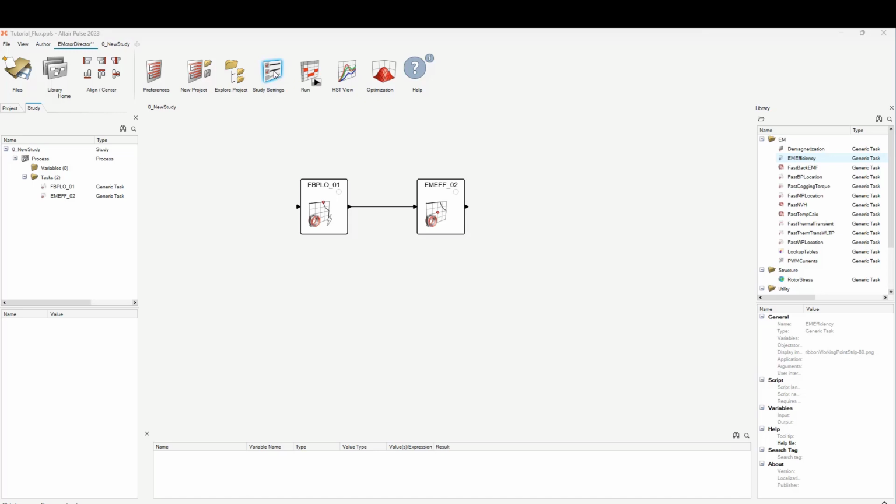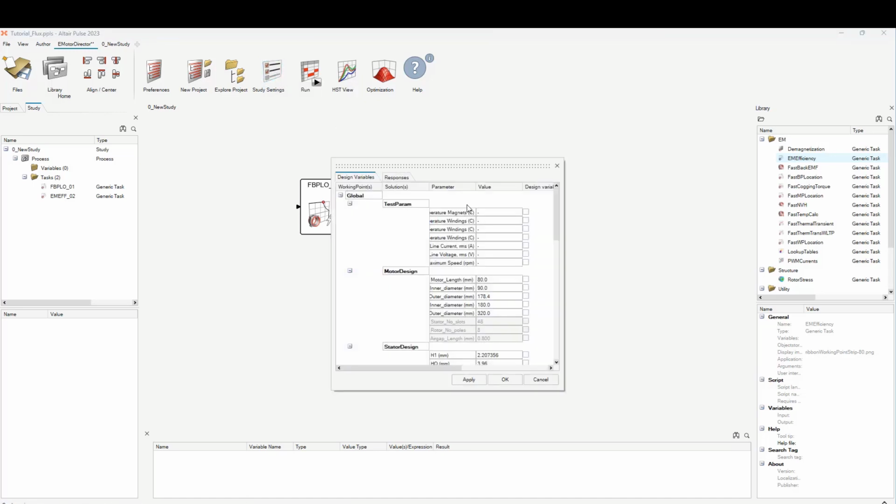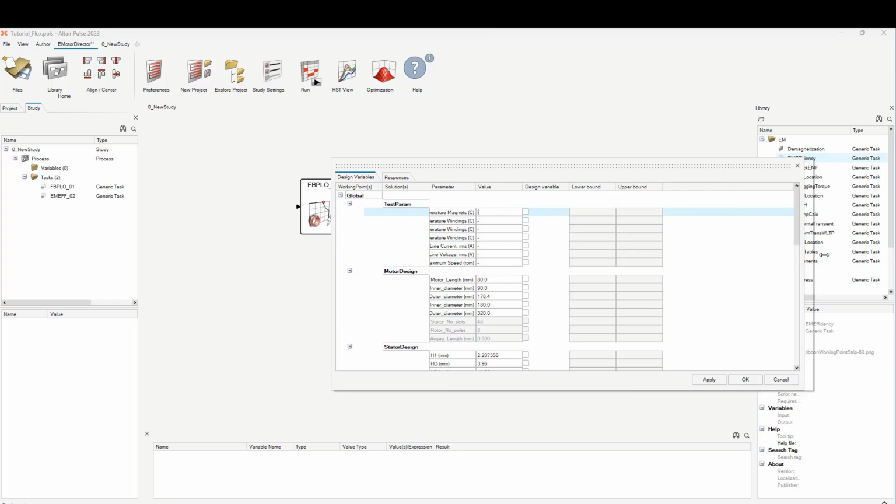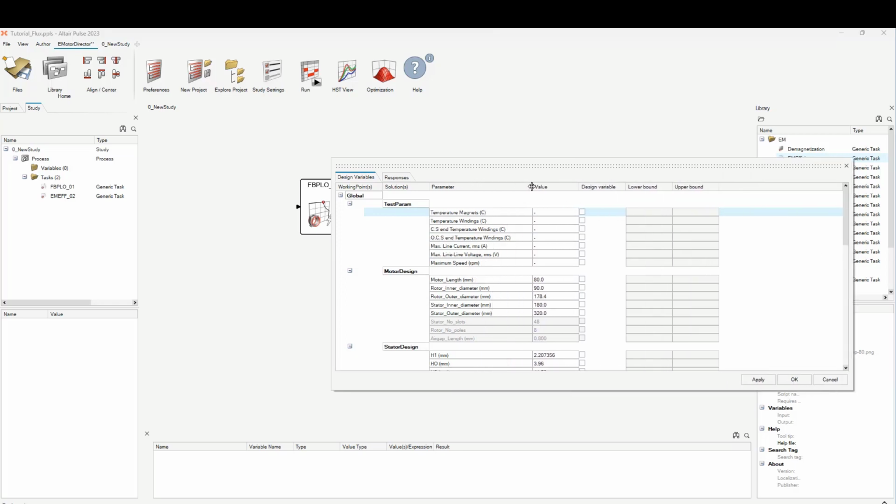Now you can go into study settings and give the temperature for each part, that is the magnets, windings, and then the other ones are giving the maximum line current, line to line voltage, and the maximum speed at which you want to run the model.